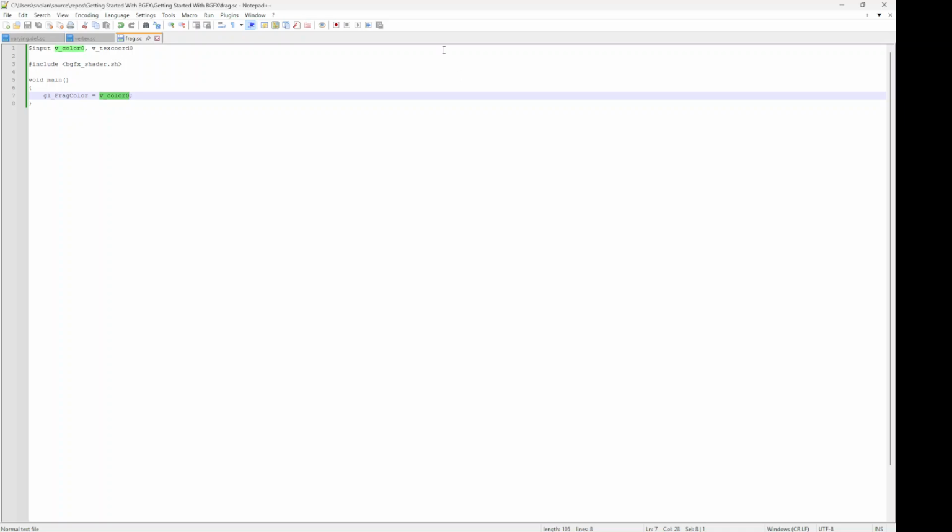Alright, so what we need to do now is build our shaders. Now, because I'm running Windows and I know BGFX is using DirectX, which uses HLSL as its shader language, I'm going to just compile them into HLSL. But if you're using BGFX on multiple platforms, then you would need to build the shaders for each of the rendering APIs that you want to support and use the one that you need.